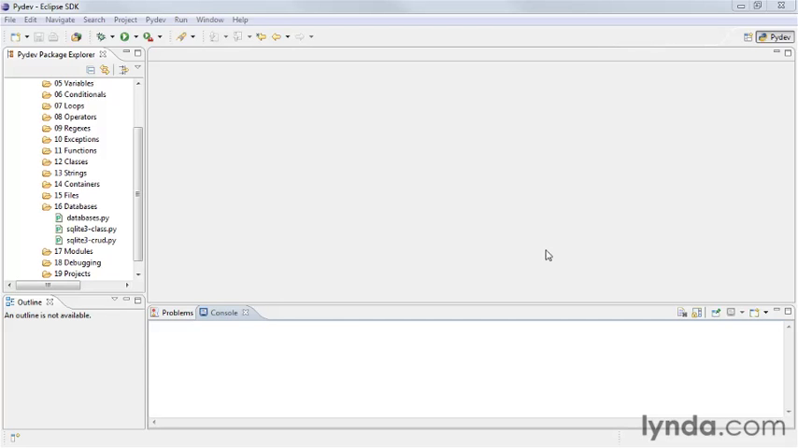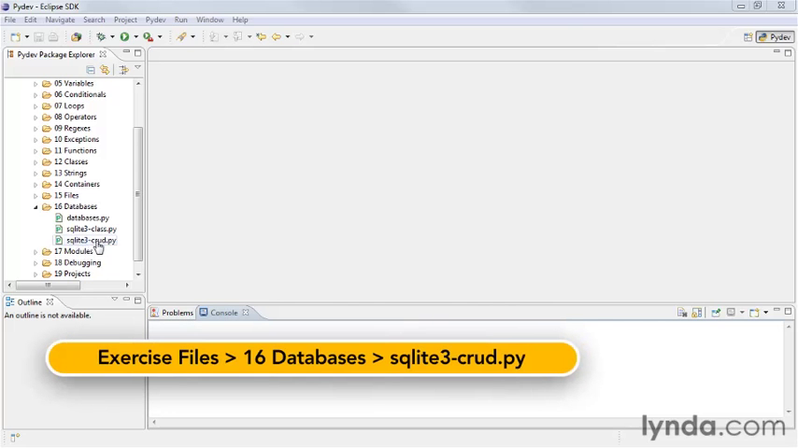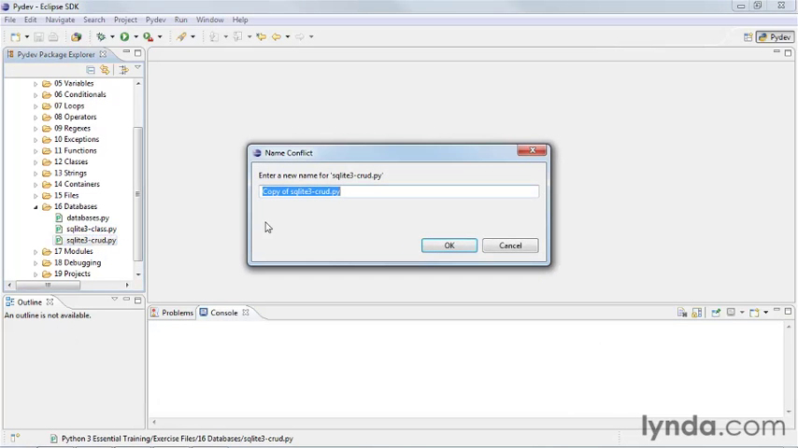The basic four functions of a database are considered create, retrieve, update, and delete, which conveniently spells the word CRUD. In the exercise files, you'll notice a file called SQLite3-CRUD.py. We're going to use that as a starting point here, so we'll just make a working copy of it, and we'll call it SQLite3-CRUD-working.py. If you like, you can name it something simpler.